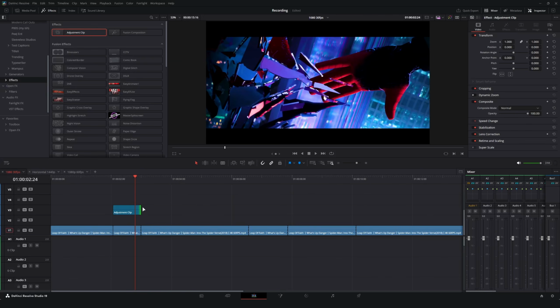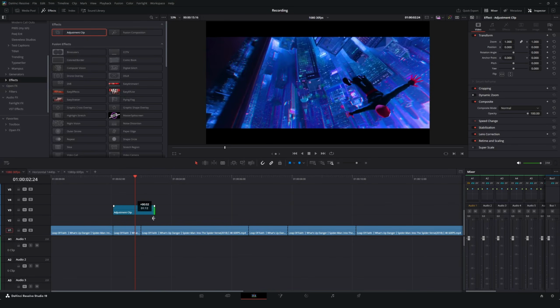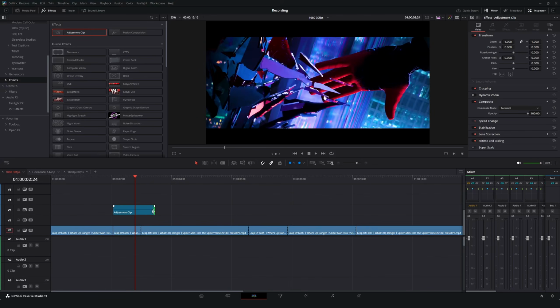Now, a question you might have is, well, how long should I make my adjustment clip? And the answer is, it's not going to matter. The way we're going to go about setting this up is through the use of anim curves. And what that means for us is that it's not going to matter how long our adjustment clip's length is. And you'll see what I mean in just a moment.